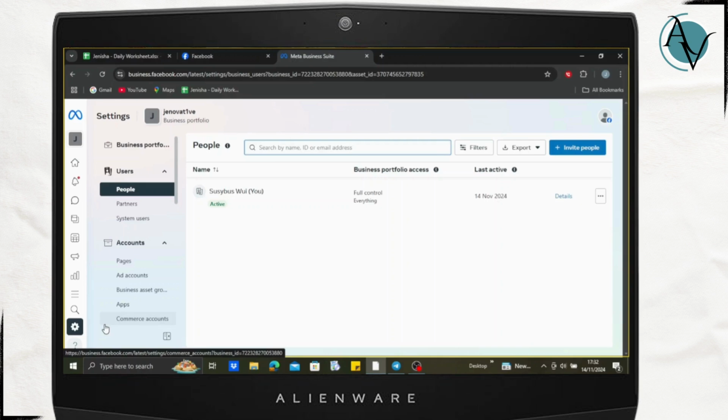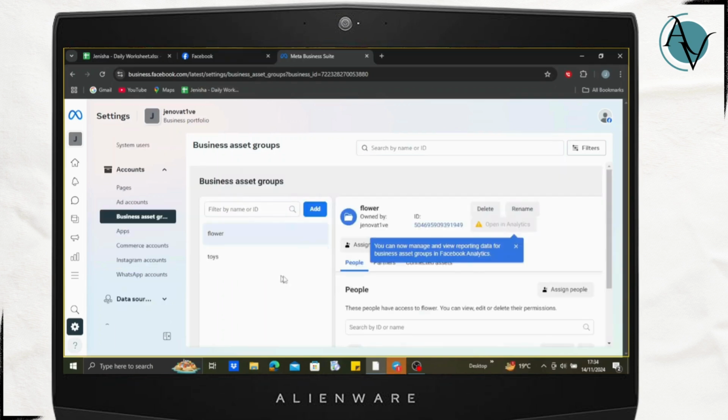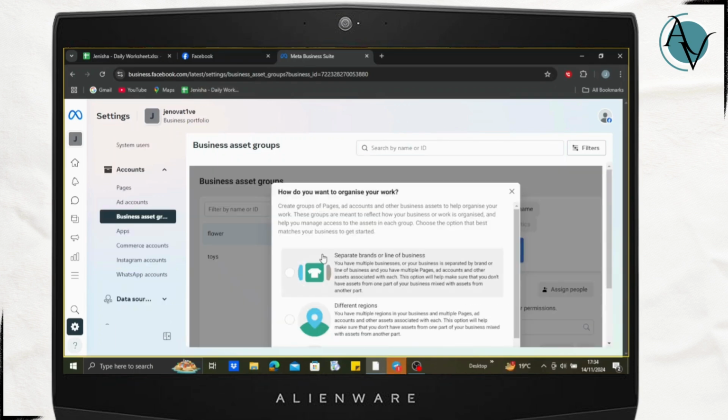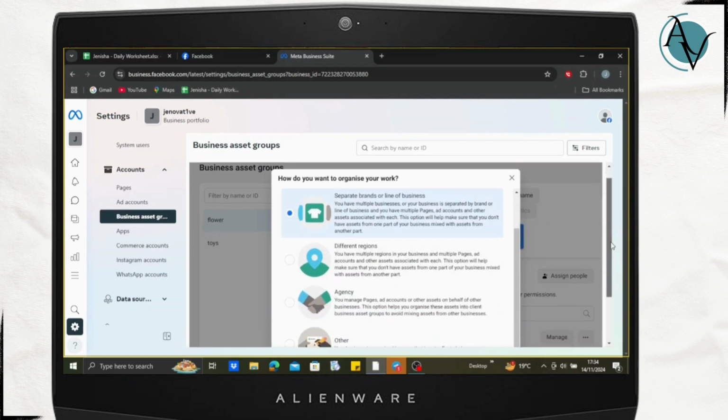After going to the settings, just wait for a bit, and here you should be able to see a bunch of options, but I just want you to navigate to the business assets groups. After that, simply click on it, and when you click on it, it takes some time to load. After it is loaded, just click on add and go further with the process.